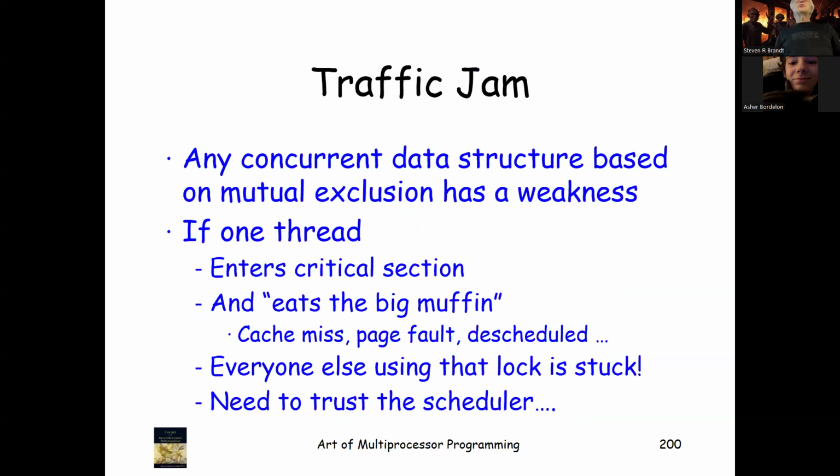So any concurrent data structure based on mutual exclusion has a weakness. If one thread enters the critical section and the other, I love this phrase, eats the big muffin, that's a cache miss or a page fault or it's descheduled or something like that, then everyone else using that lock is stuck. And so you need to trust the scheduler.